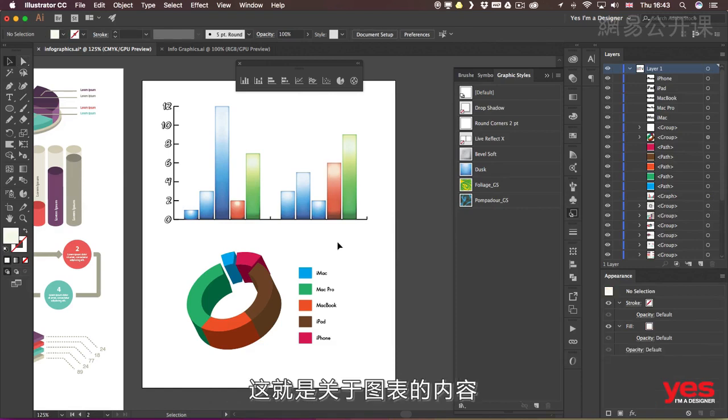So that's all I wanted to show you about graphs, and in the next video we will look at the Blend tool.